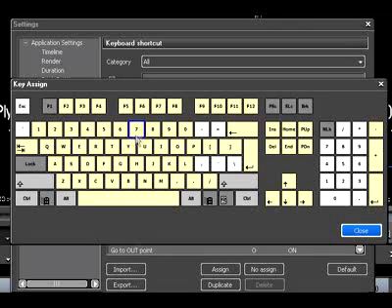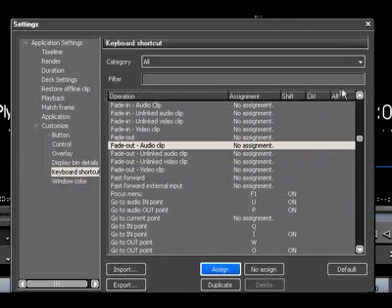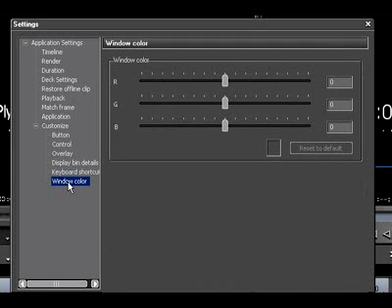And the last of our configurations or settings right here is window color. And this is just where it allows you to change your window color tinting if you want to. It's not really that drastic. I like the default colors the way they are.